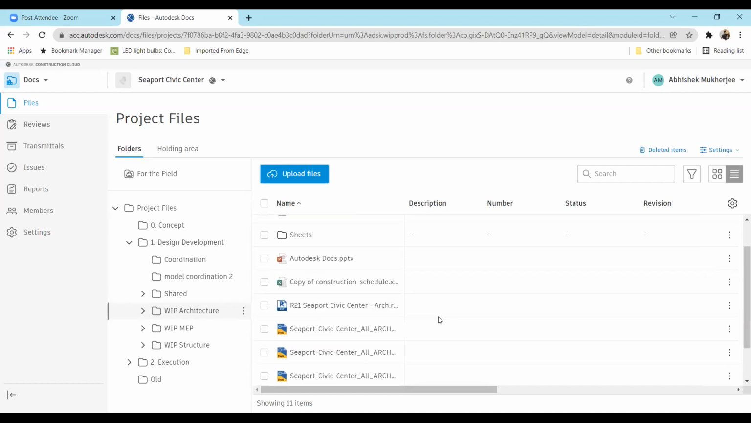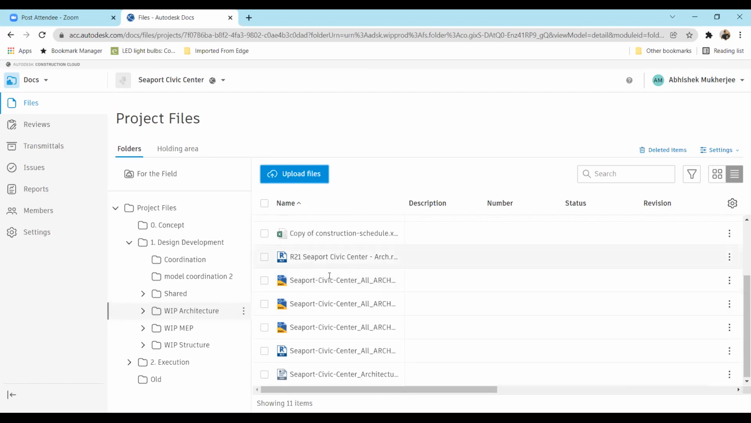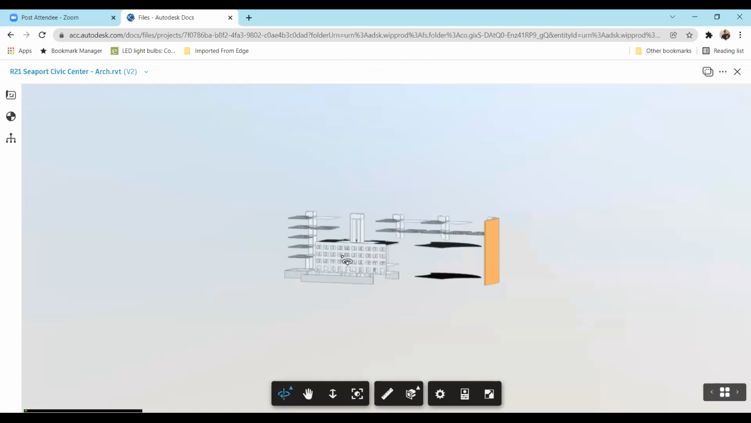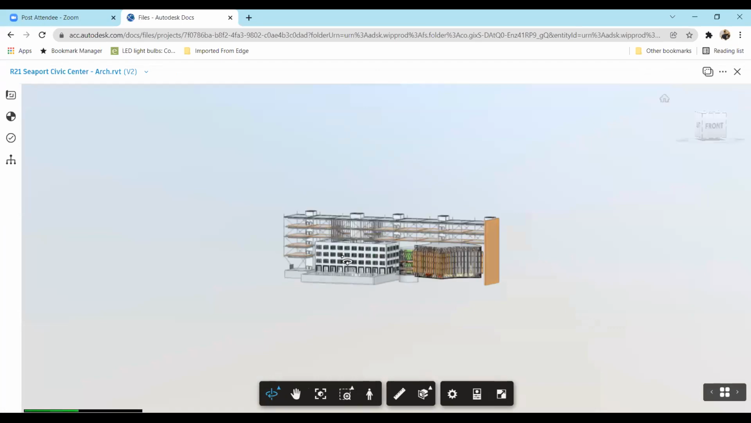Now, who has uploaded what file, what is there in the file, everything can be viewed over here. If I go for work in progress architecture and select, let's say, this Civic Center, then I'll be able to open this architectural model of Civic Center by just clicking. Now, no matter how heavy the file is, all of the files will open up here in the cloud because we are actually using the bandwidth of the internet instead of using the RAM in your PC.